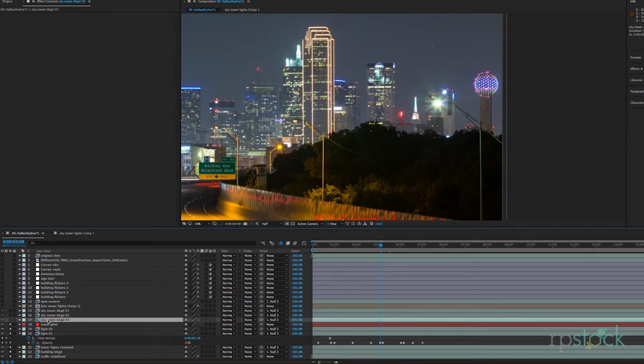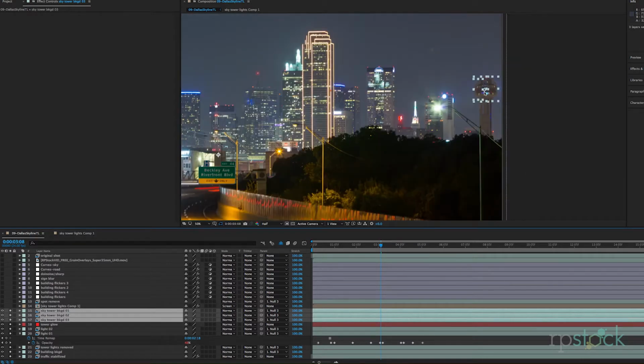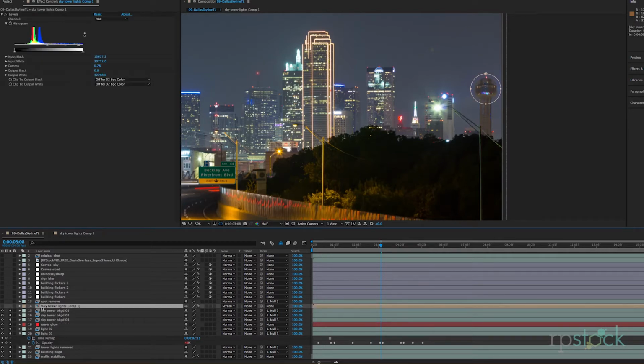So the next 3 layers here, if I solo these, turn these on, you'll see that my attempt was to try and find areas of the sequence where the tower was off, so I could composite the actual stabilized shot back on top of it. And if I turn this layer on, you'll see this is the actual shot stabilized.